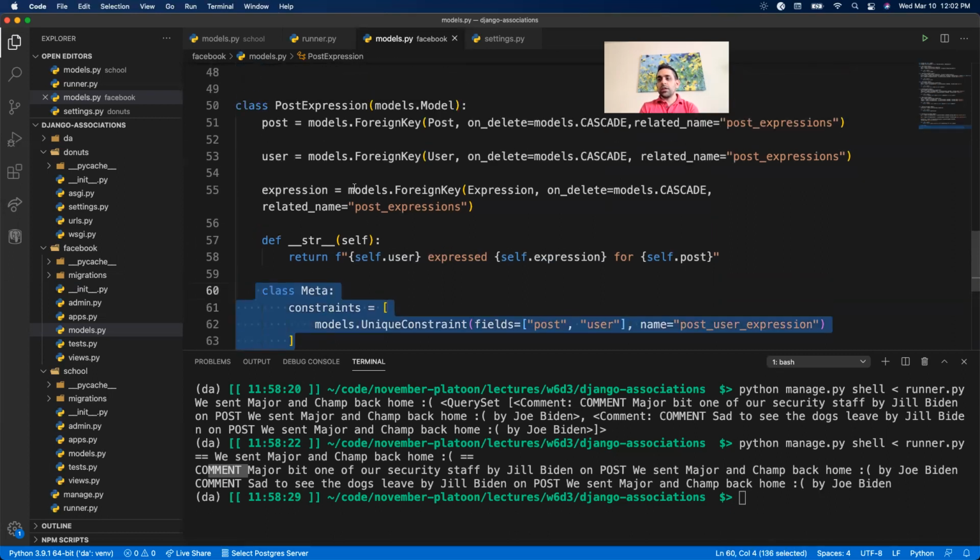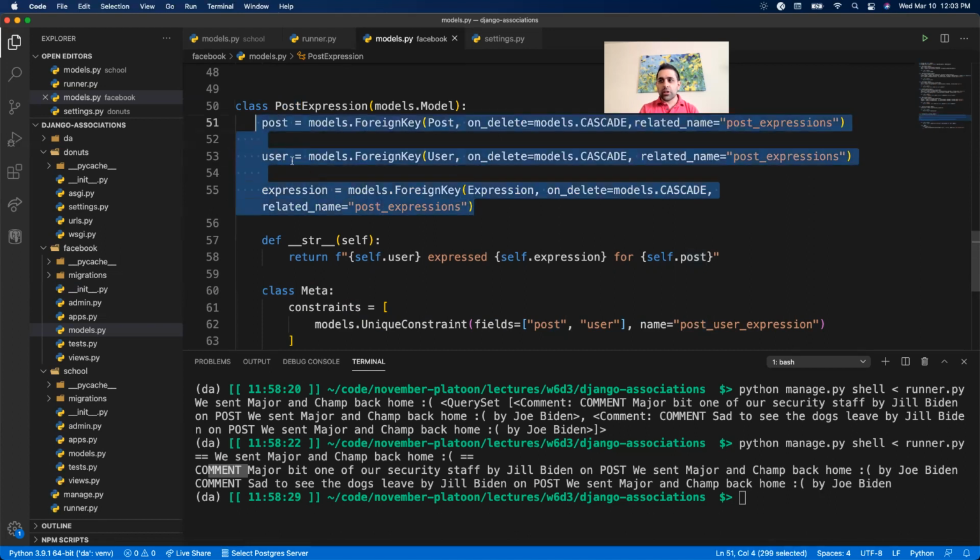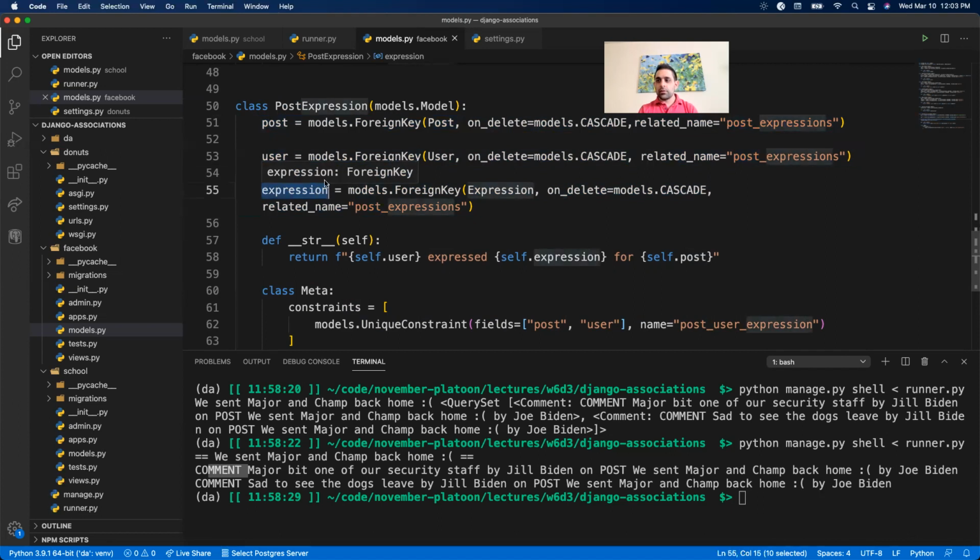All right, but the key issue that I brought up before is this is only specific to my post, right? If I want to add expressions to comments or to replies, I'm going to need an entirely different join table to accomplish that. And that's actually going to be kind of redundant because for the most part, this data is the same. Every expression has a user. Every expression has an expression.